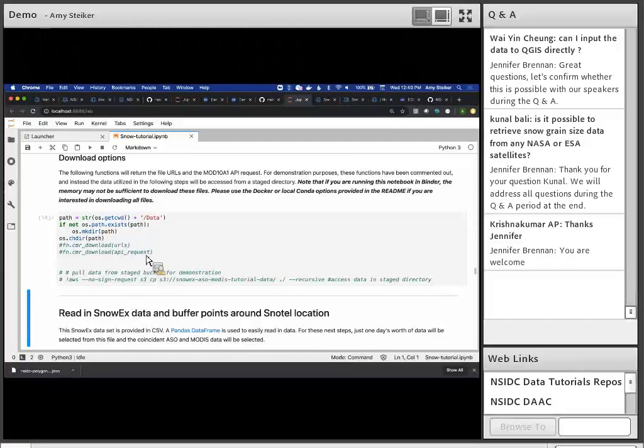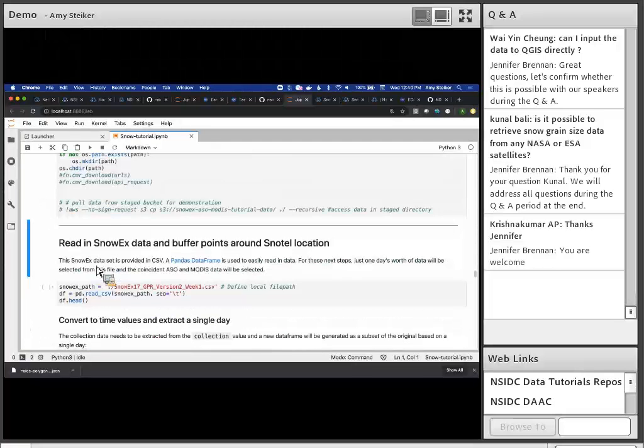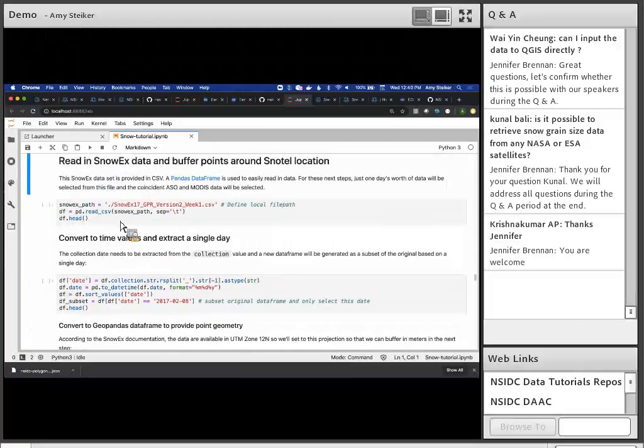So just make sure to uncomment these if you are interested in exploring this in more detail. And I'll note too that if you're working in Binder, there's only a certain memory limit that Binder has. Because these ASO files are quite large, I definitely recommend using either the Docker or Conda options if you actually do want to download all these data. Again, I already have that preloaded and ready to go. So now I'll start to actually read in the files.